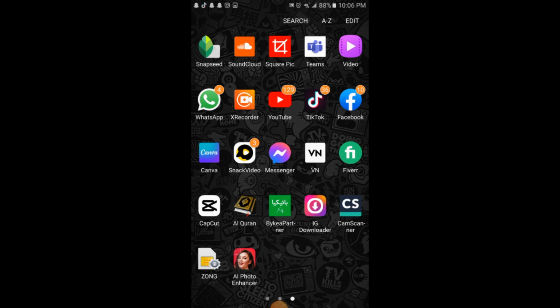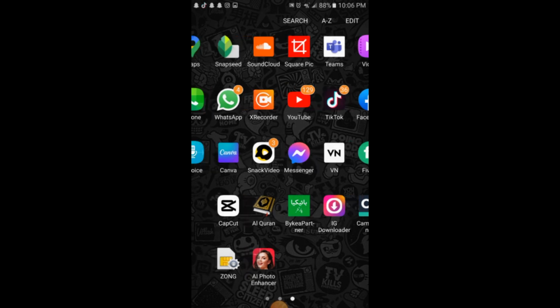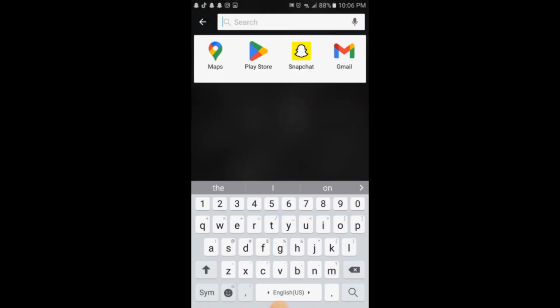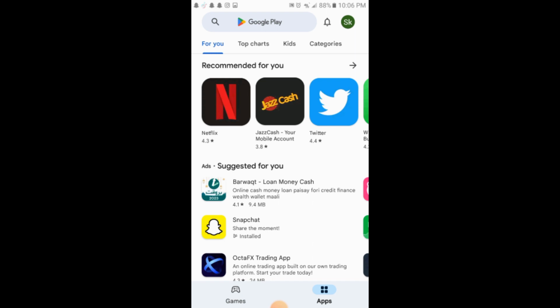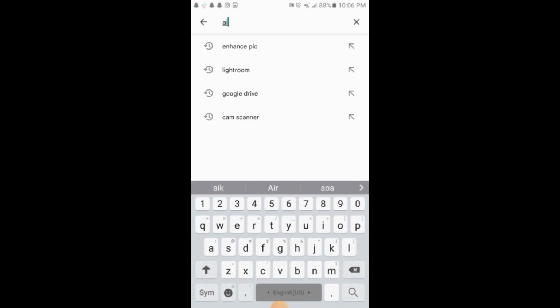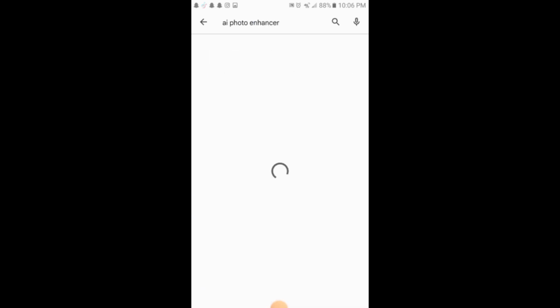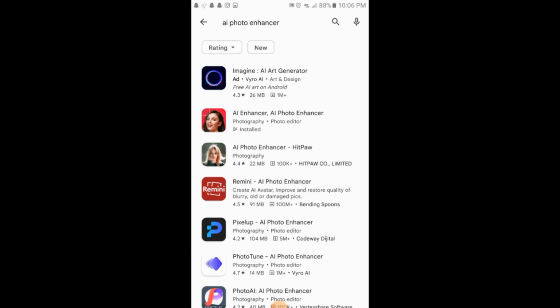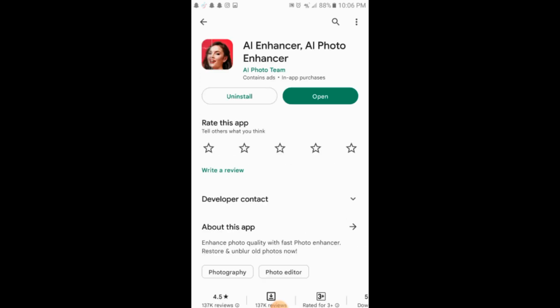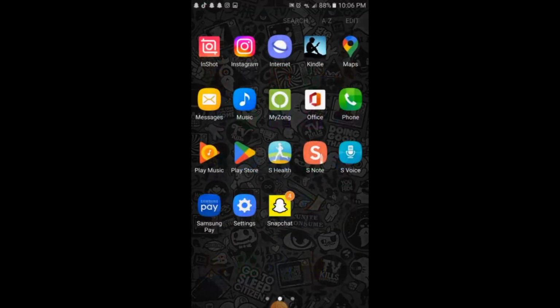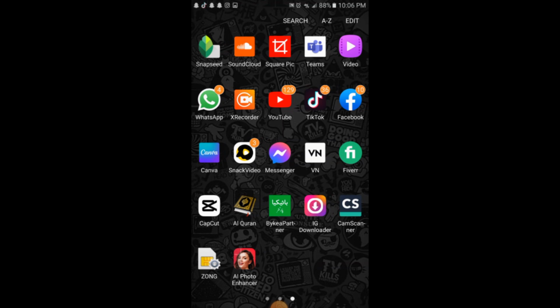On the screen you are seeing the AI photo enhancer app. You will go to your Play Store and write here AI photo enhancer. At the second position there is AI photo enhancer. You will simply download this application from your Play Store. Okay, so we will open our AI photo enhancer app.